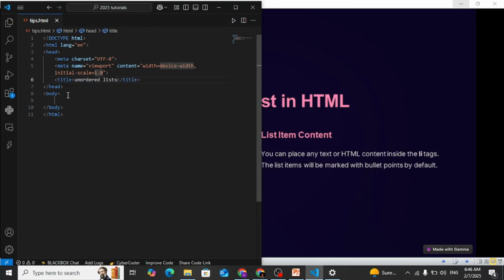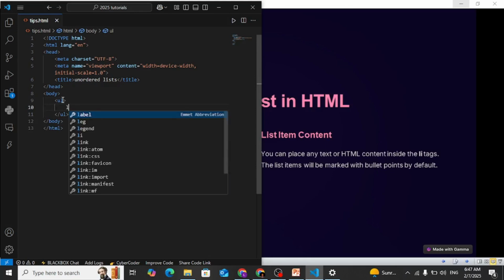right? Then come to your body tag and make use of what we call the UL tag. UL means unordered list. UL tag, press enter. Now you have created a UL tag. Then inside of the UL tag, you now create the list. That is what you want the website to be showing, that is unordered. You make use of the LI tag.